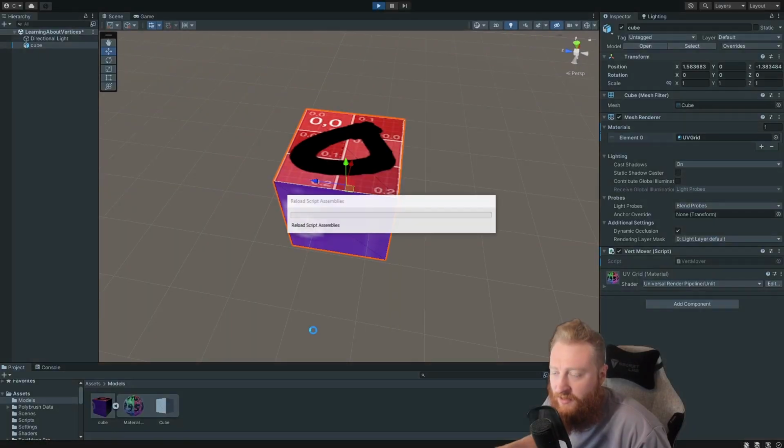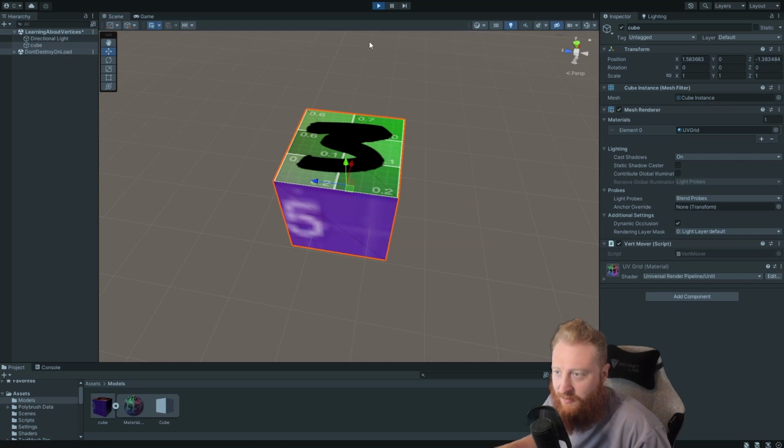We go to Unity, we press play, we wait for Unity, boom, 3. Perfect. We're now shifting UVs. We're identifying the triangles, grabbing the verts from those triangles, and moving the UV values around programmatically.